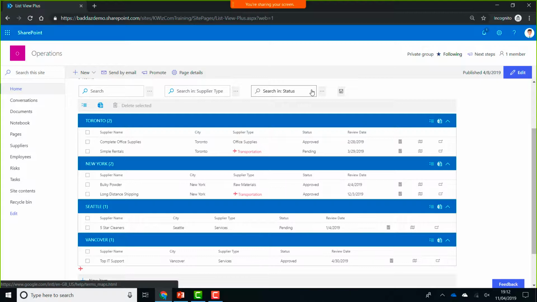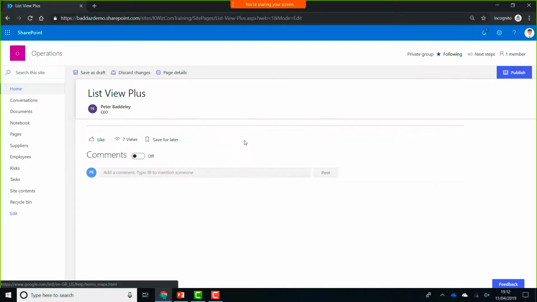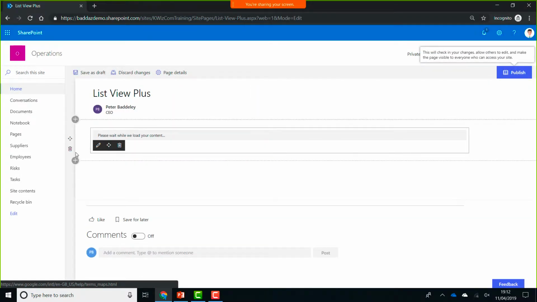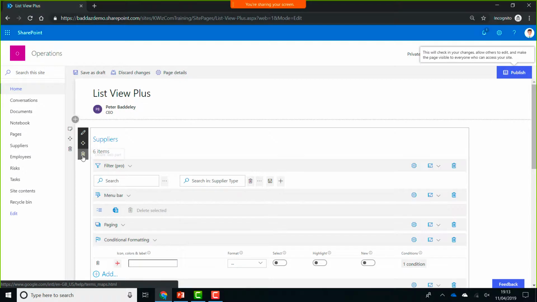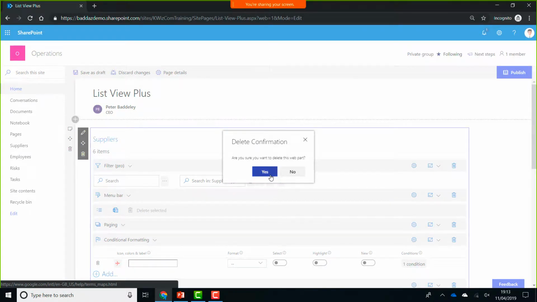But also, I can configure this whole app in less than 2 minutes as an administrator. To demonstrate that to you, I'm going to delete what I've done. So I'm going to delete this off. So I'm just deleting this web part.